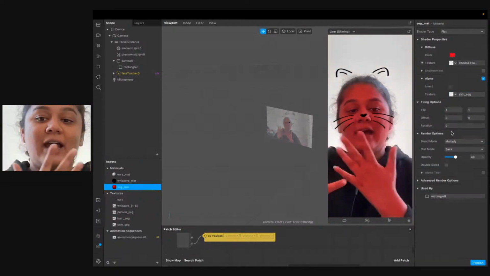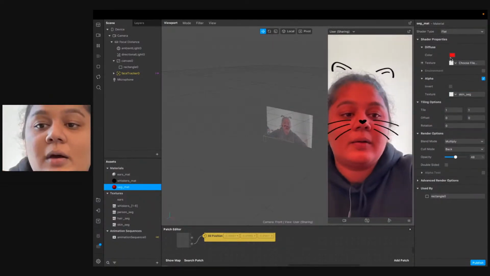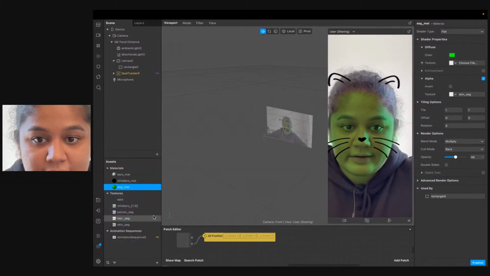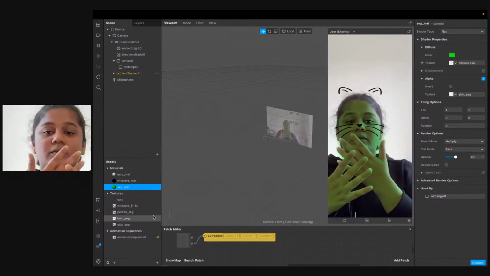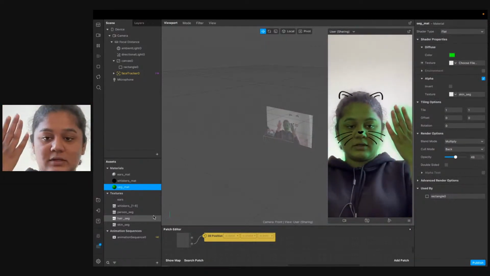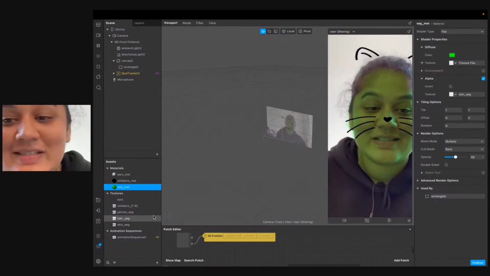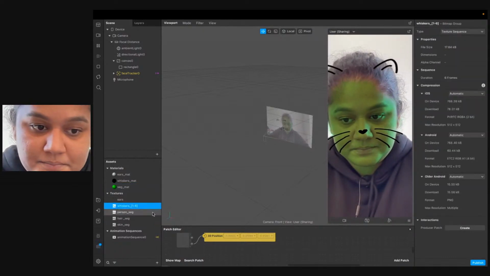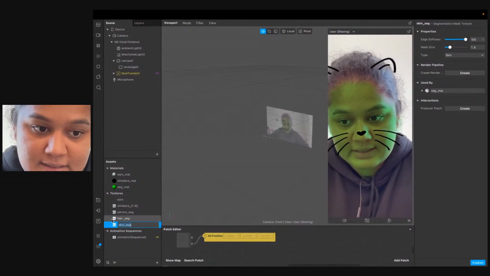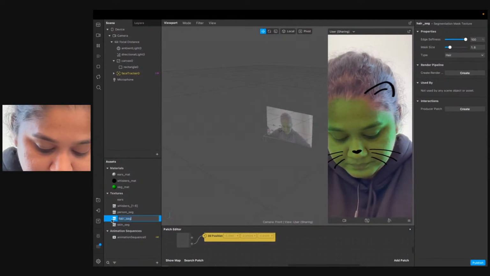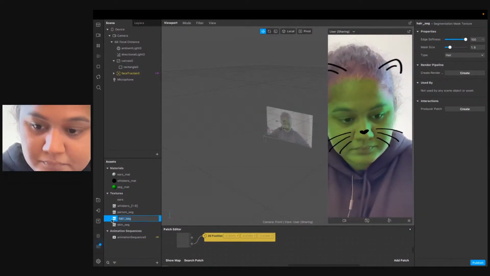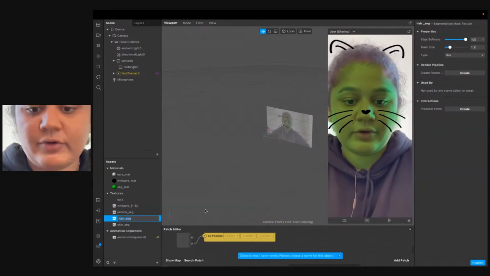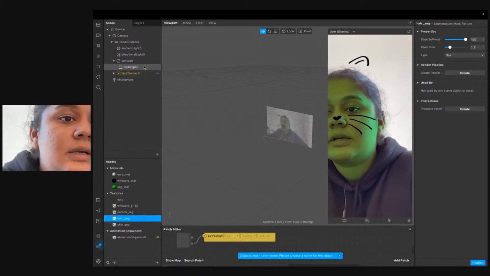So now I have red skin. You can again use different kinds of animations and colors. So now I have like green skin totally. This is how skin segmentation works. Moving on, I'm going to delete the hair and skin segmentations now. And we're only going to keep the person segmentation.